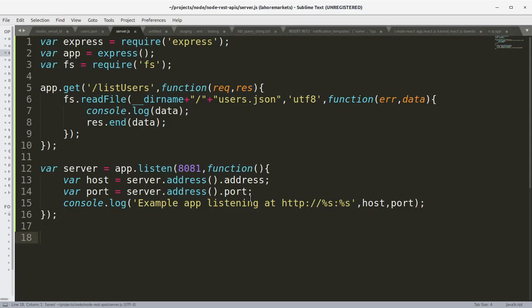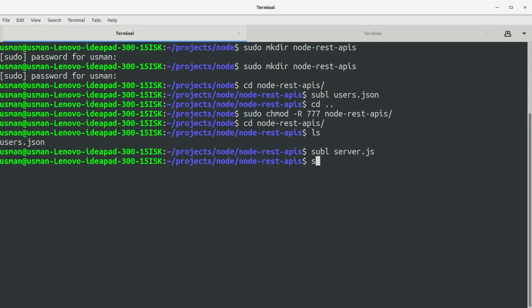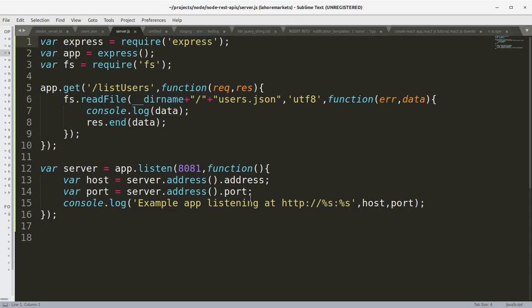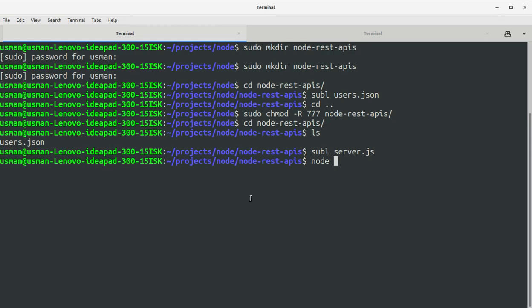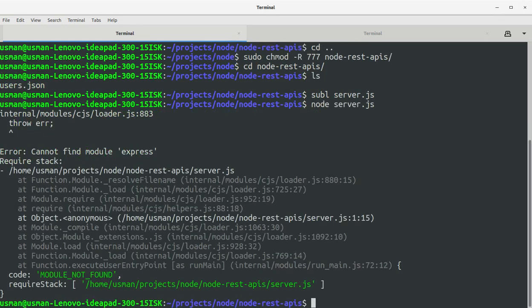Let's save this file and let's run it. We won't be able to run it because we haven't installed the express module in our application, but let's try. You see it says cannot find module express, so I'm going to install the express module.